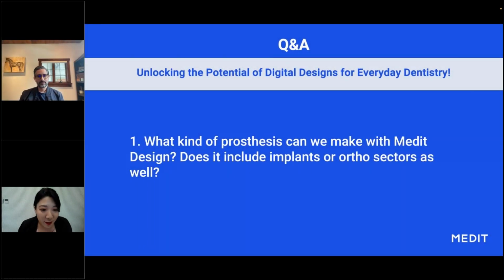The first question is, what kind of prosthesis can we make with Medit Design? Does it include implants or ortho sectors as well?